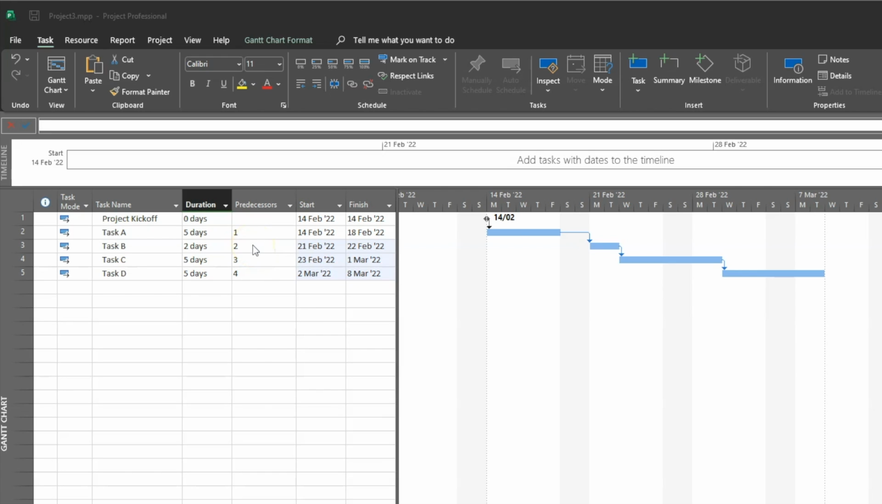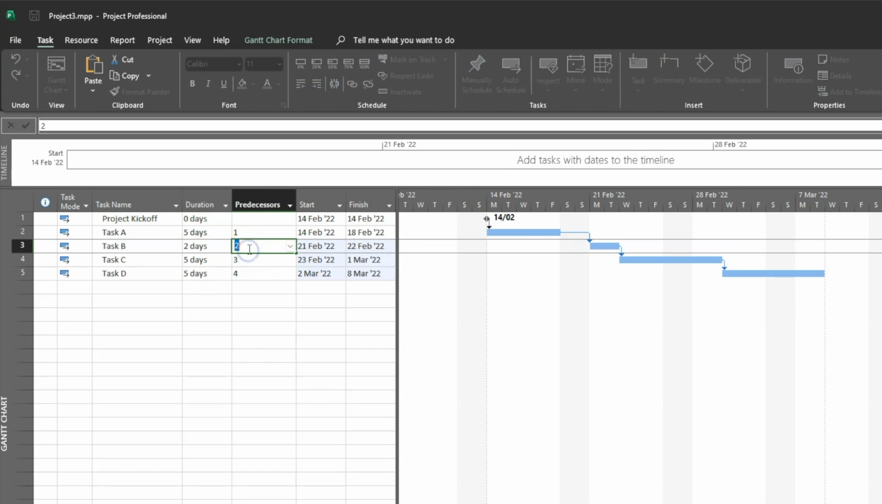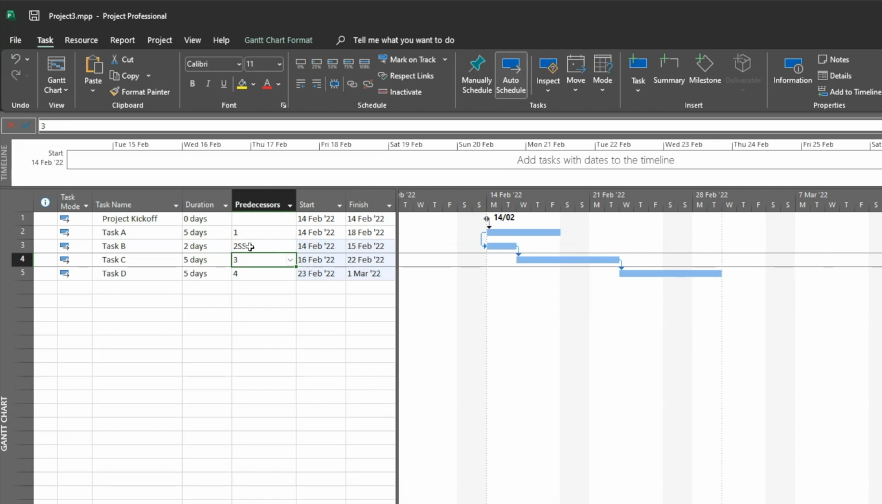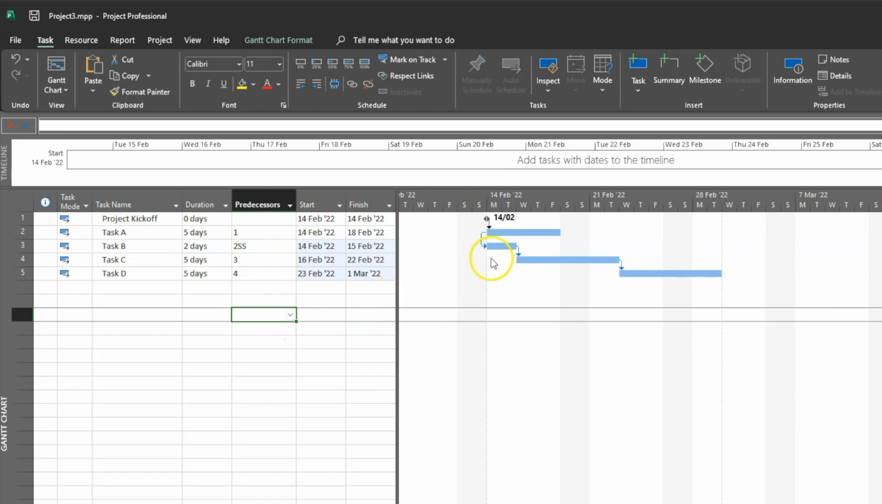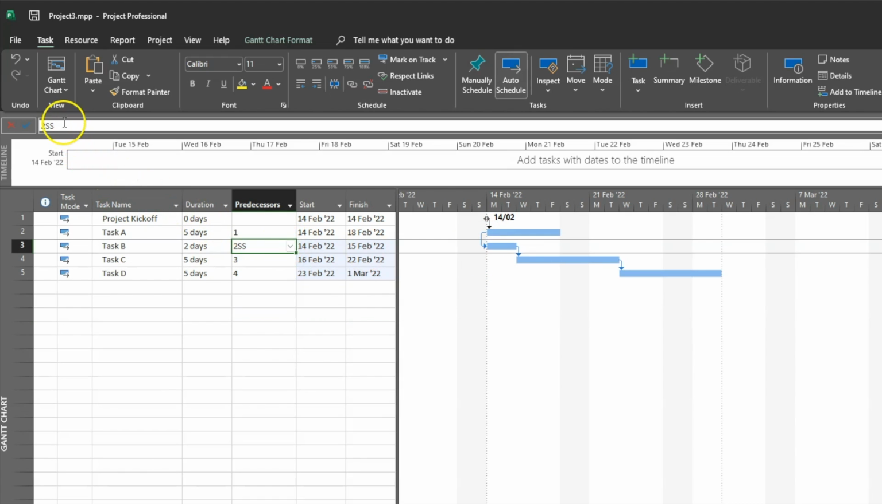To demonstrate this, we can enter a start to start relationship by adding the characters SS after the row identifier. As you can see, task B shifts to the left to align with the start of task A. I can even add a lag of 1 day by changing the predecessor field to say 2SS plus 1.